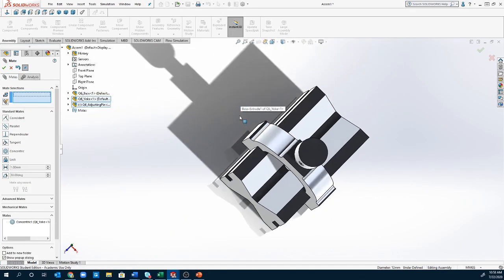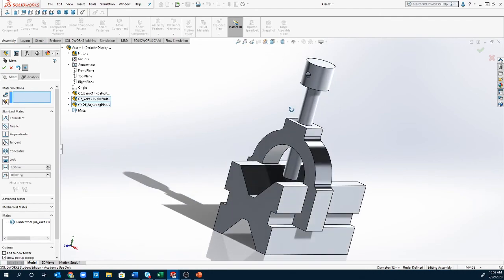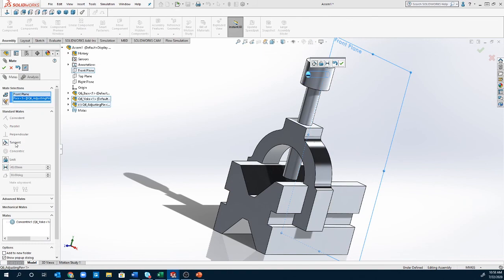The next thing I want to do is mate this horizontal line here to be parallel with the axis, to be parallel with one of the planes. If we hover over the planes, we can see that the front plane is probably the one we want it to be parallel to. I'm going to click the front plane, and I click this tube inside. And we are going to say that we want them to be parallel, and at this point it won't let us do that.